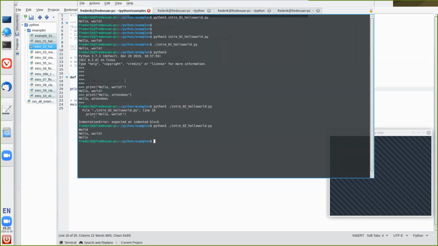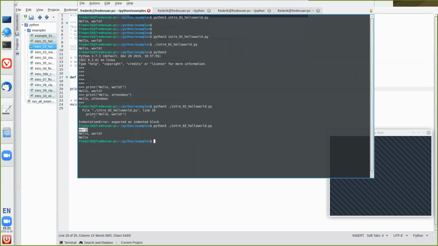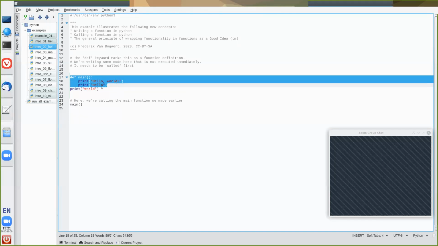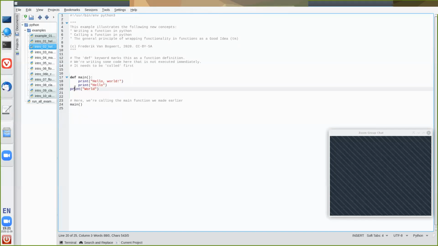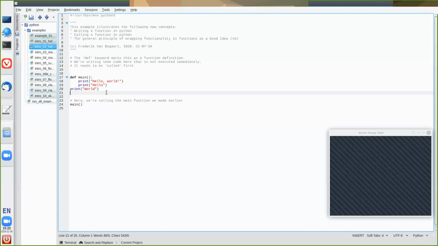So if I execute this, then you see it first prints world, then prints hello world, and then prints hello. So what happens is Python encounters the function definition and remembers it. It doesn't execute it yet. Then it encounters the print statement and it executes that immediately. And then it sees we call the function main, and so we should execute everything that is part of the function. So that's these two statements. So feel free to experiment with this a bit in your own time if you like.